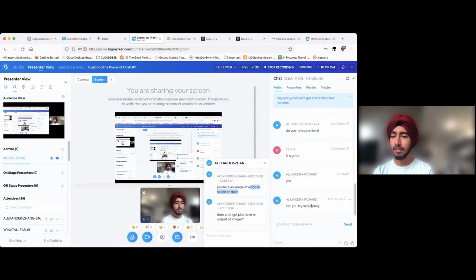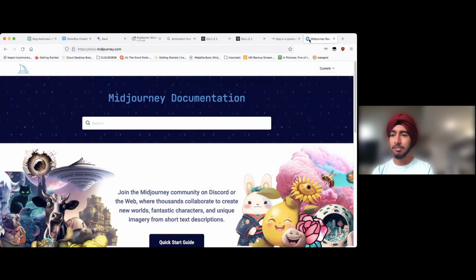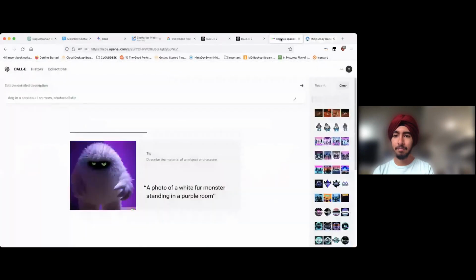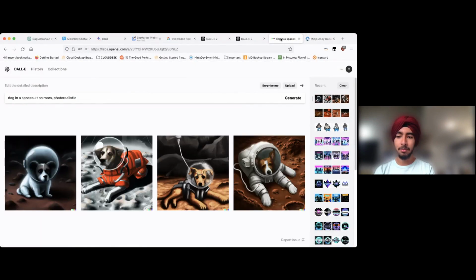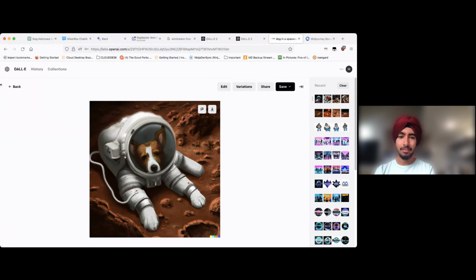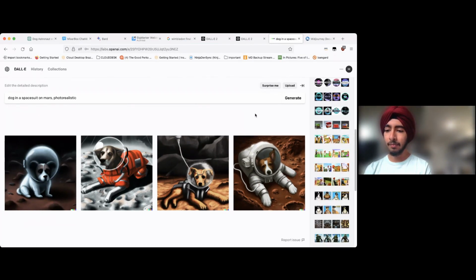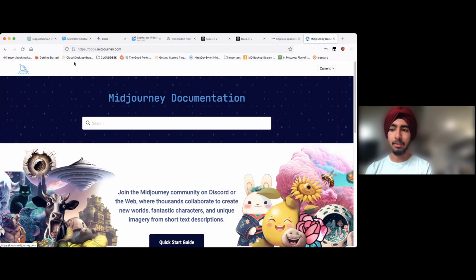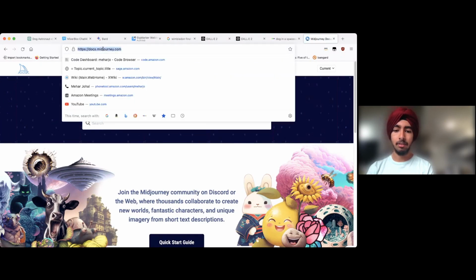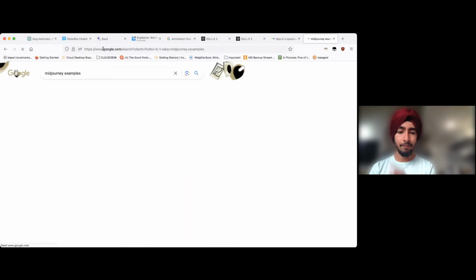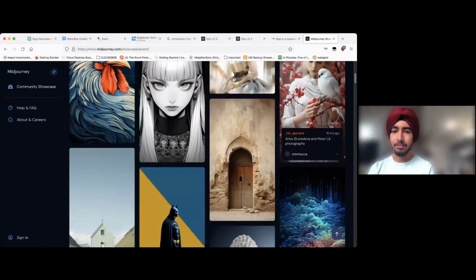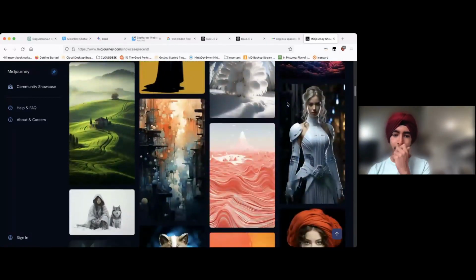Anyone else have, can I try Midjourney? Let me see if I can get that set up really quickly. These are not the greatest examples because it can be a lot more powerful than just this, but there are some very cool things that it can do. Let me see if I can show you guys some Midjourney examples. Midjourney showcase. These are all AI generated images that Midjourney has created.